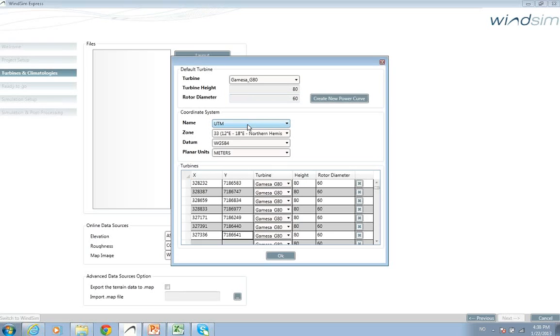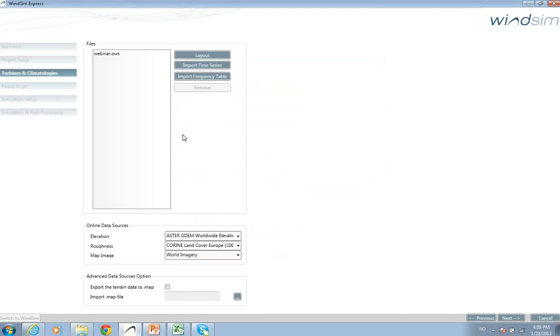What you can also specify is the coordinate system. So here we are quite flexible. You can give whatever coordinate system you have, and we will convert it to UTM, which is the format used by WindSim. Setting up, we get the so-called OWS file, which is, for WindSim users, the well-known format where we specify the turbine and positions.